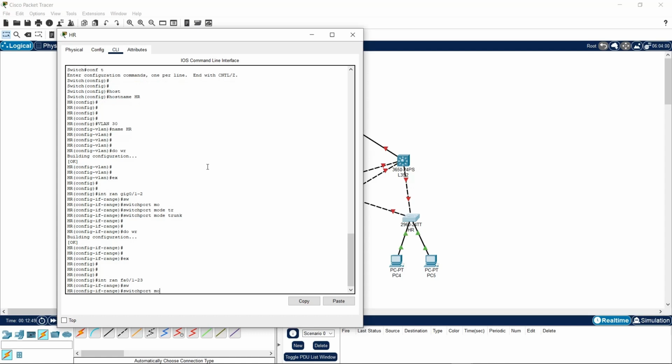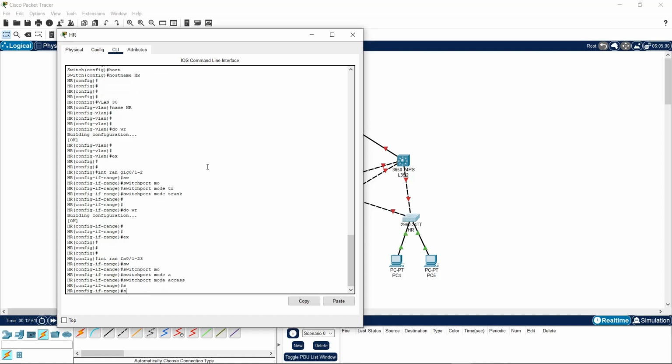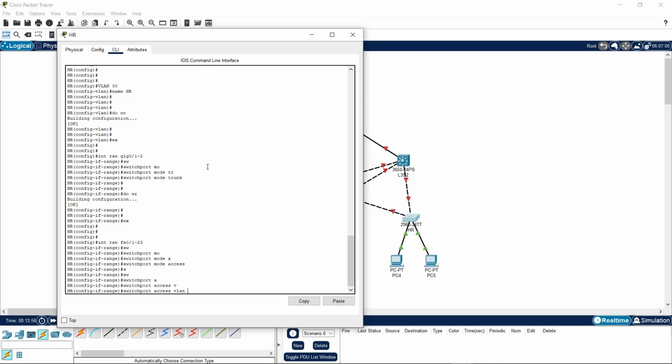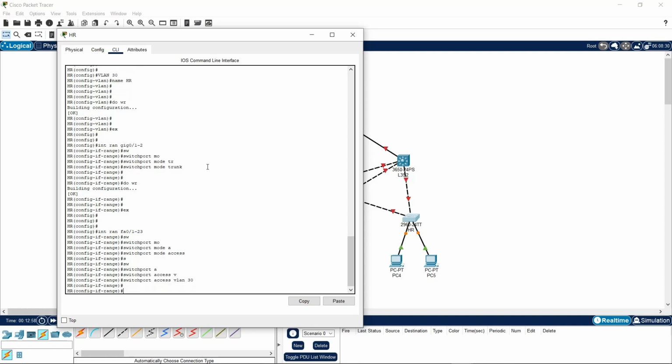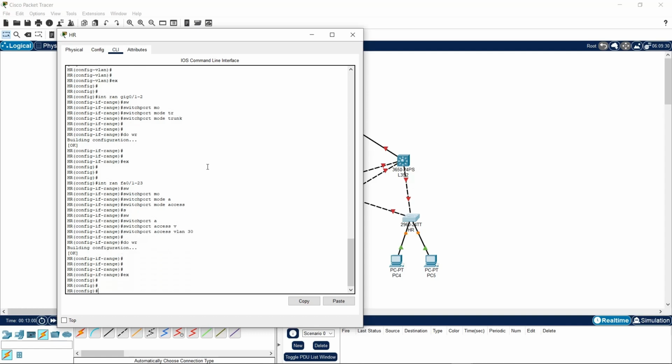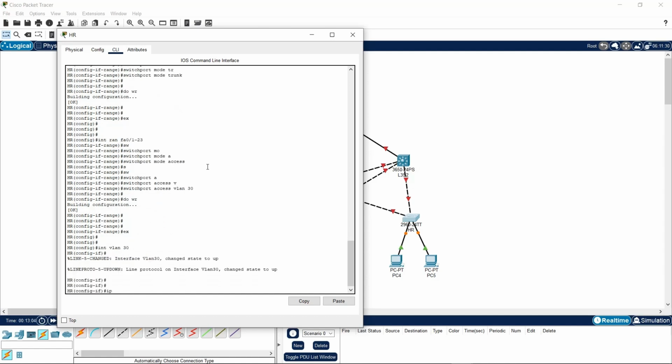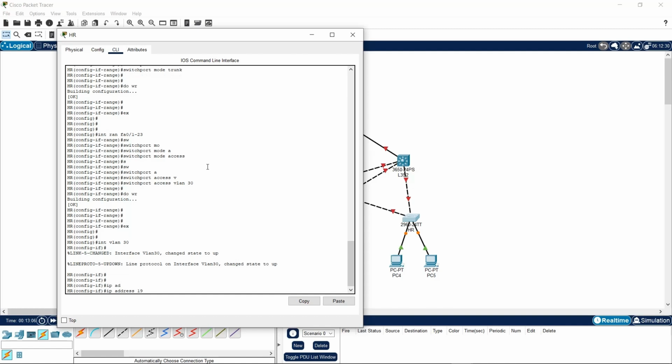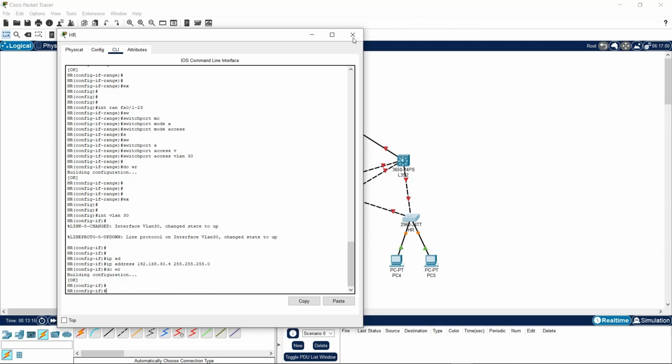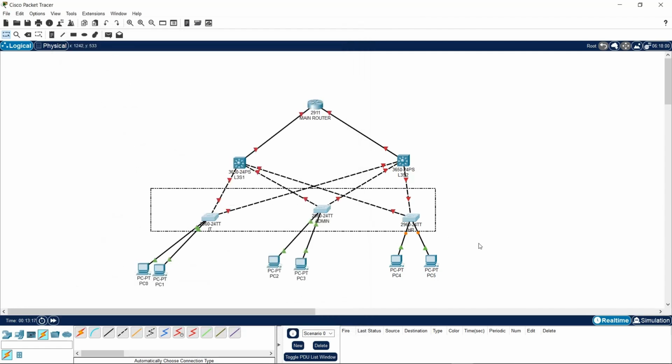So you do switchport mode access, switchport access VLAN 30, right. So we enter interface VLAN 30, IP address 192.168.30.4, 255.255.255.0, and like that we are done. So right now we are done for the switches.